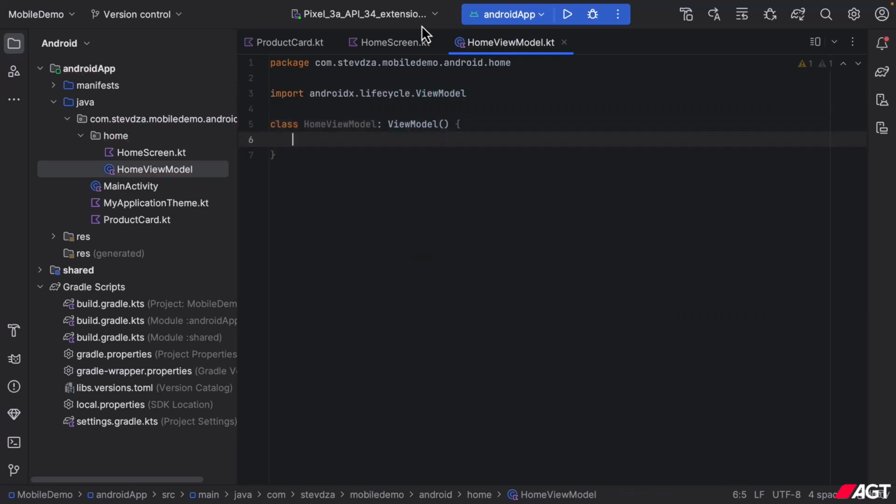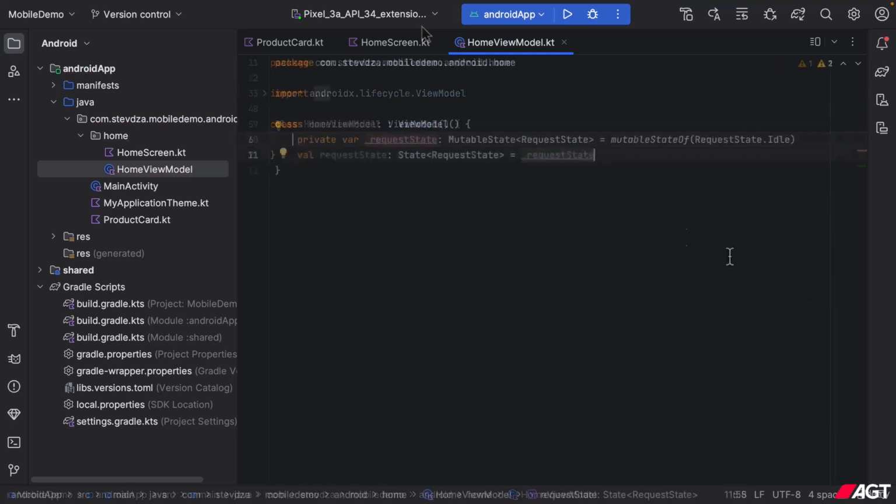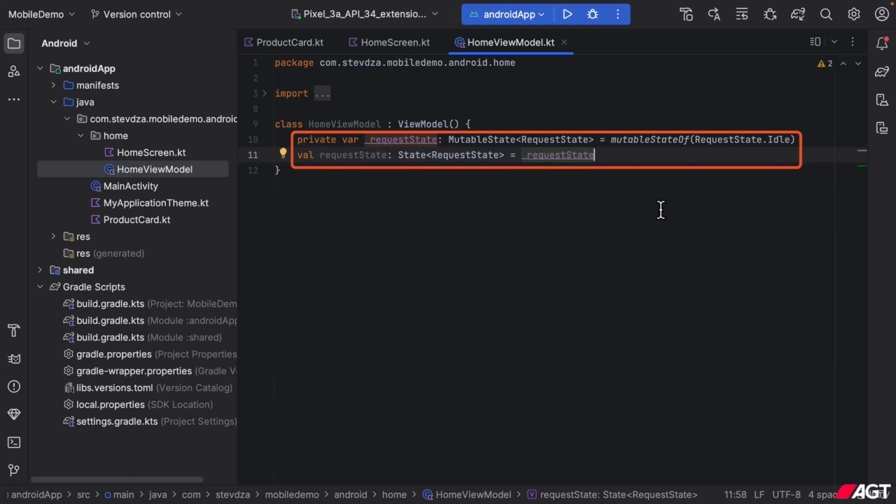Let's create 2 variables in this view model. The first one, a private variable with a mutable state, and the other one, a public variable with an immutable state. The reason for this is because we don't want to allow variable updates to trigger outside of the view model. That way, we have better control over our code and we can avoid some unexpected bugs as well.